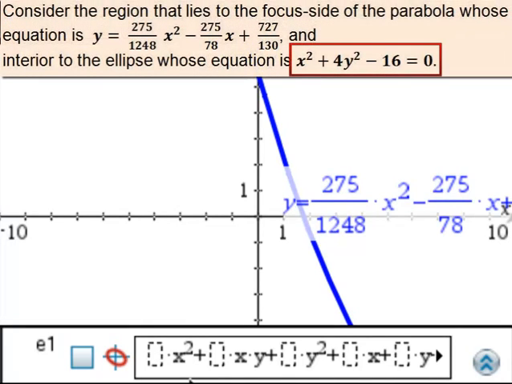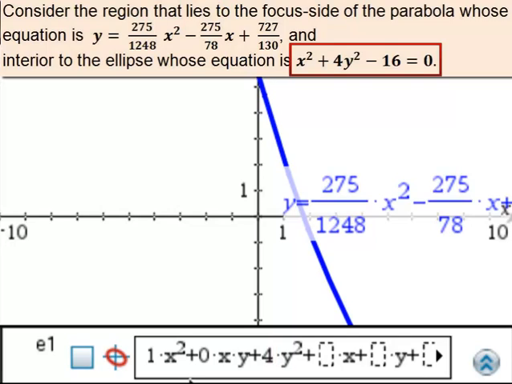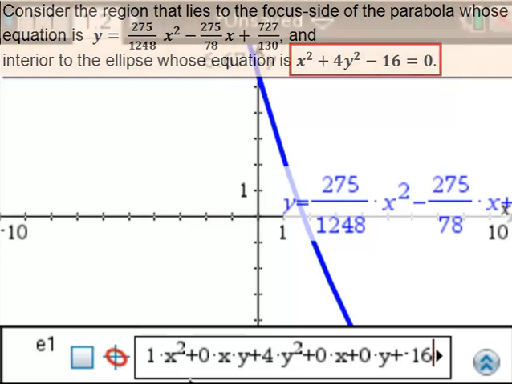So let's put in what we've got. Our equation specifically has a 1 x squared, 1, tab. We have 0 xy's, 0, tab. We have 4 y squares, 4, tab. We have no x's, 0, tab. 0 y's, and a negative 16 constant there. Negative 16, and enter.